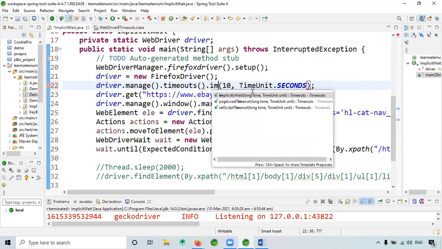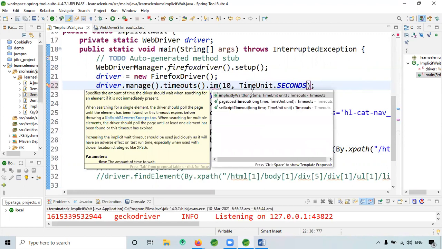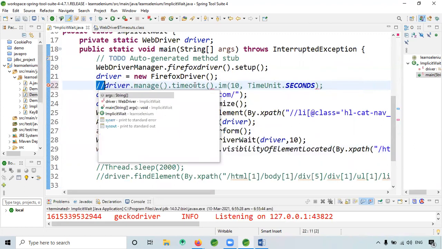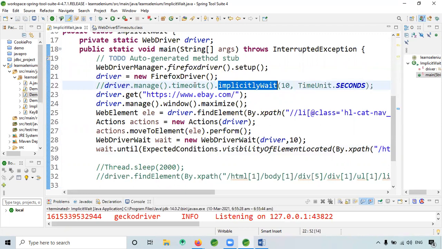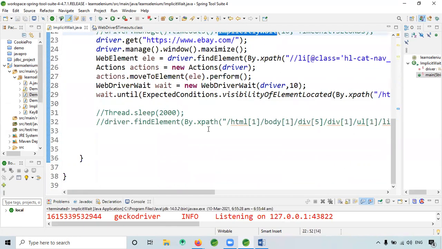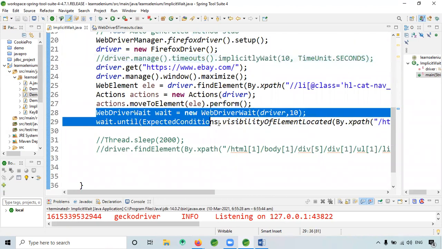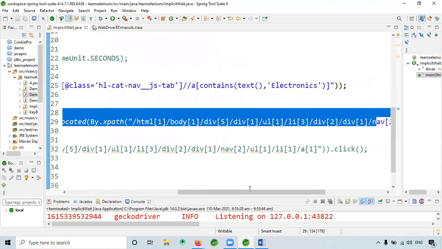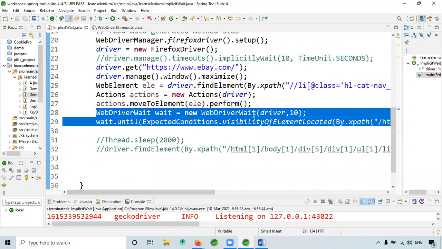Yeah, dot implicitlyWait is there. This is right only actually. Yesterday it worked, now I'm not sure. The same code worked. Anyway, I will check why it is not working. Okay, so this code is for the explicit wait.